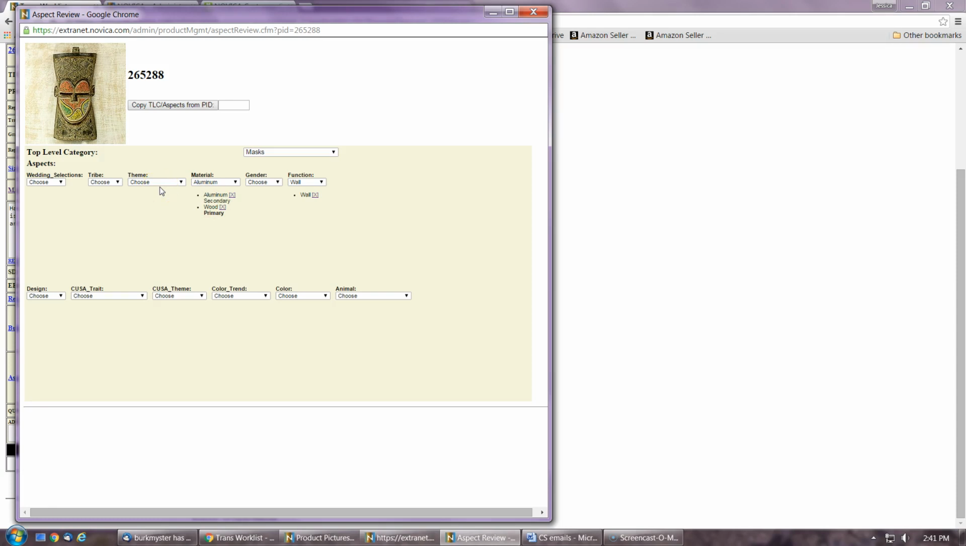The next aspect is theme. You will enter a theme for many products, but it does not really apply for this mask. The next aspect after that is tribe. You would only choose a tribe here if it was very clear from the region description that the mask was a reproduction of a specific tribal mask design. In this case, the region indicated that it was the artisan's own design, so that would not apply. The remaining aspects do not apply here, except for color, where I will choose brown.